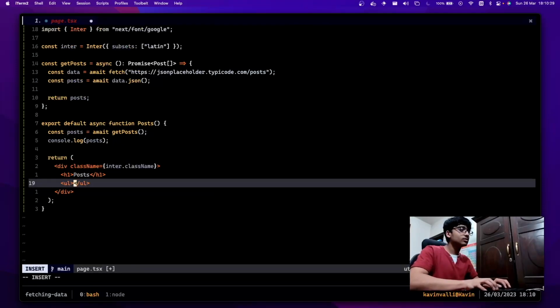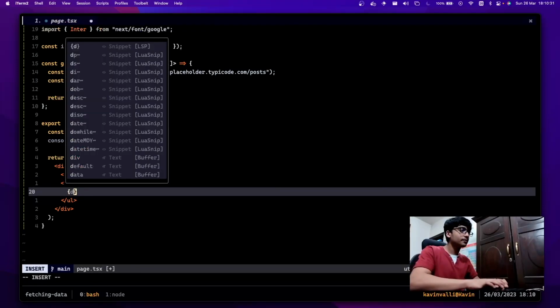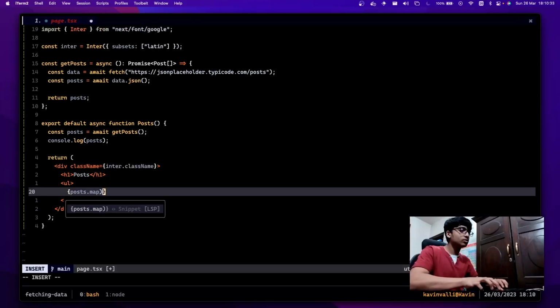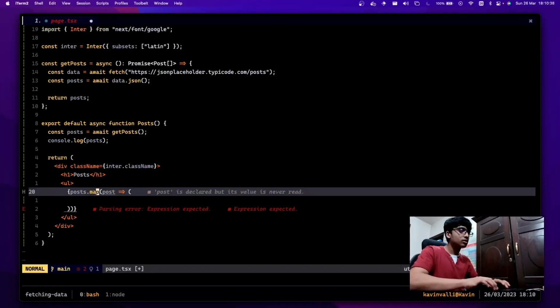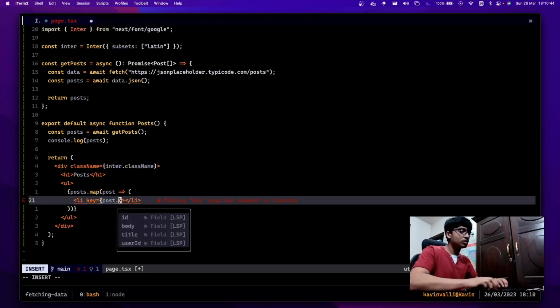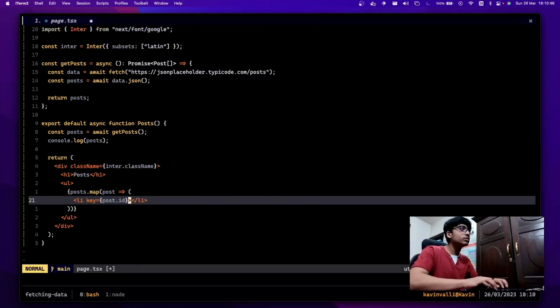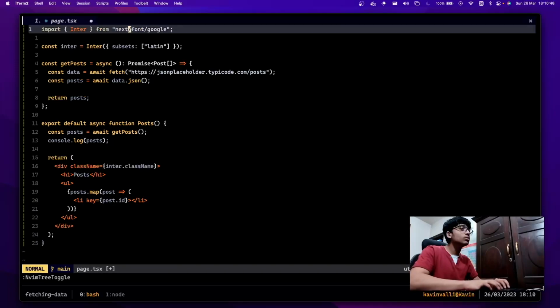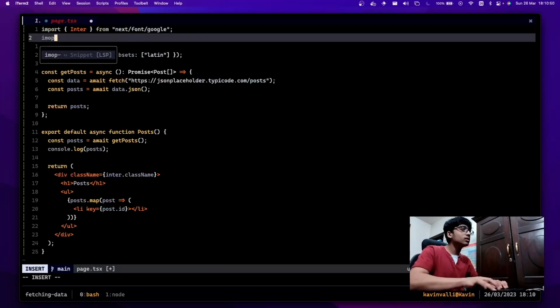I'll just try to list this out. Let's go posts.map through each post. Does it work? Let's just return an li with a key of post.id. Well, it seems to be working. How is this imported into this? You know what? I'll import it anyways.